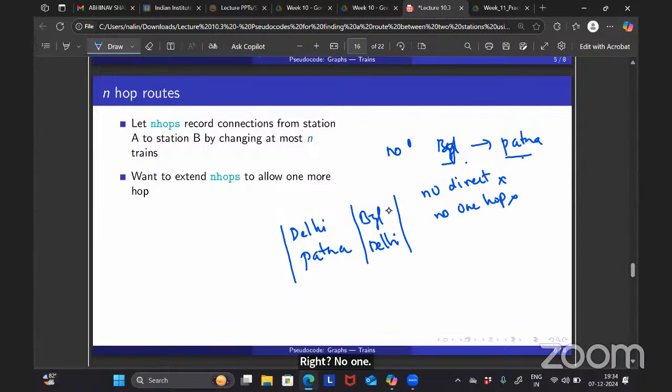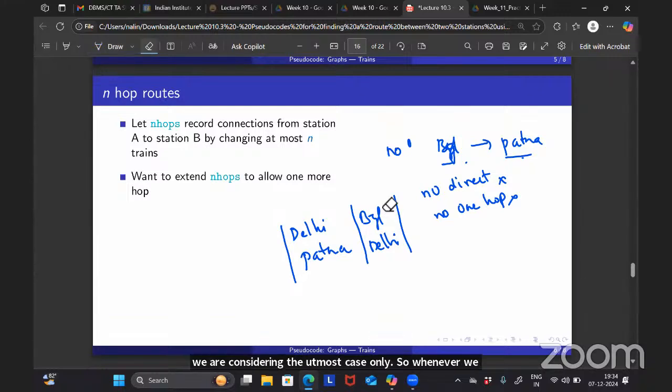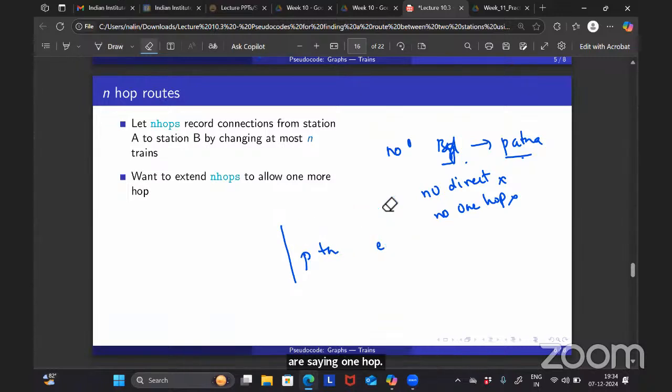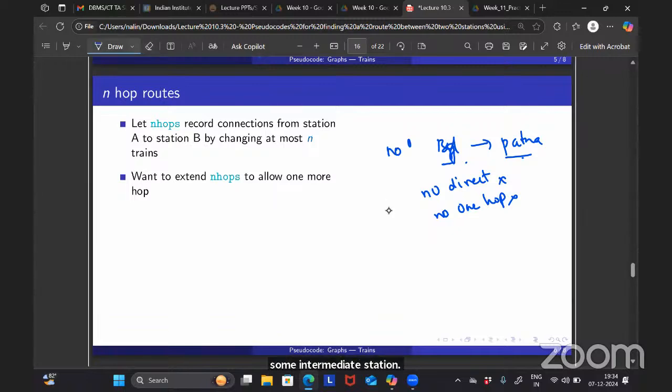Okay, yeah, so that means, ma'am, I don't know if for one hop matrix we are considering the utmost case only. Whenever we are saying one hop, there can be some intermediate station where we can go to some intermediate station, like Bangalore to Delhi.